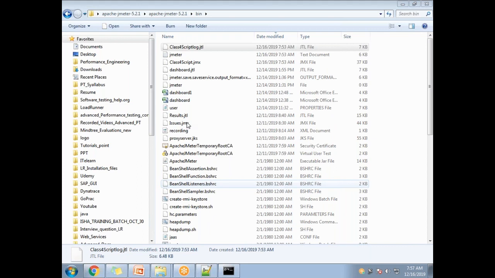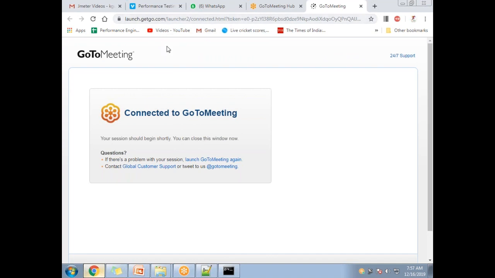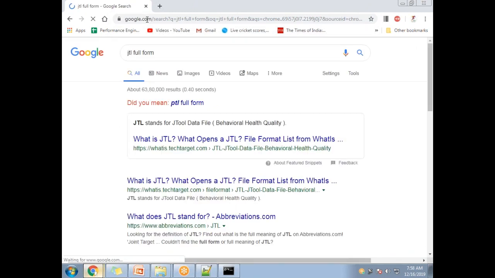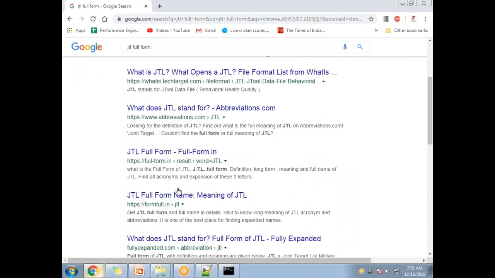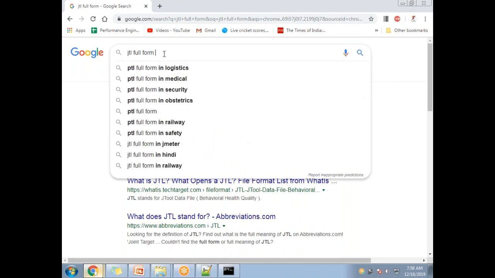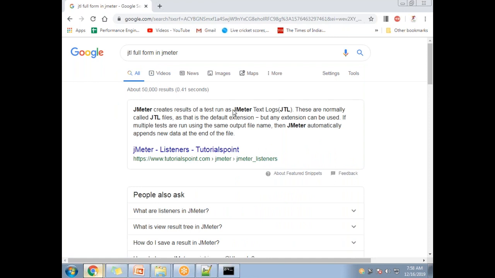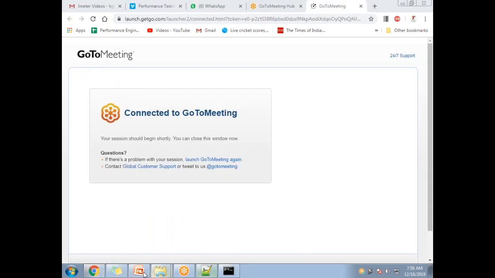Jmeter, it's quite common, because JTL stands for Jmeter text log. Is that correct, guys? What does JTL stand for? Jmeter text log. So obviously we expect that this will open in Jmeter itself. Your guess is right, it will open in Jmeter.